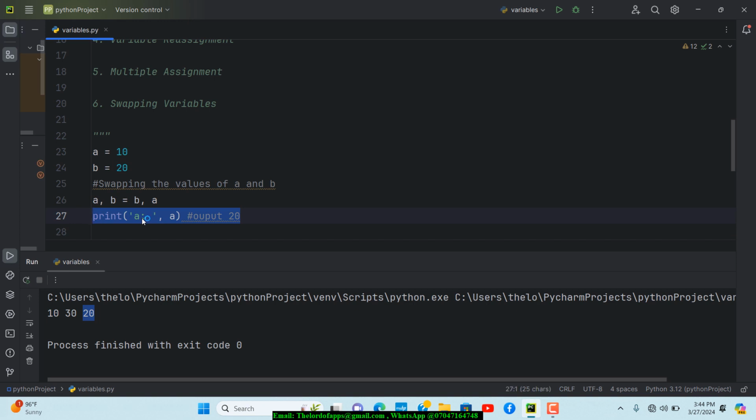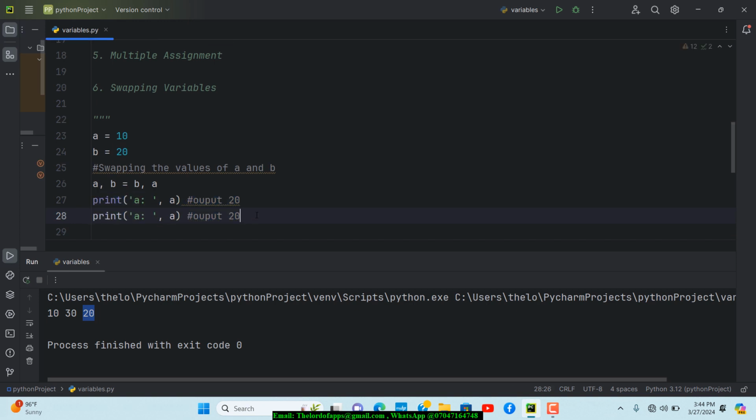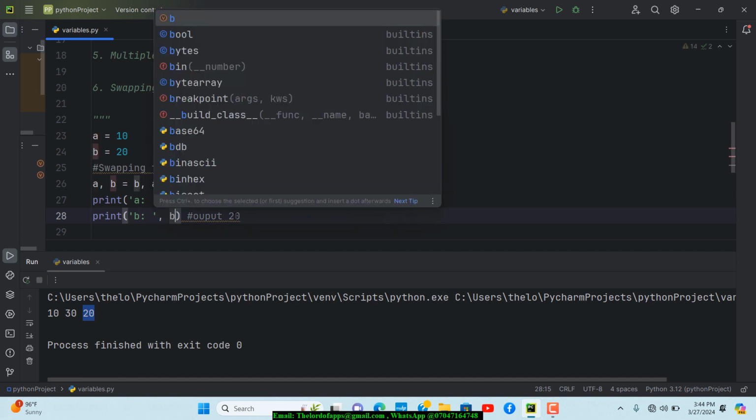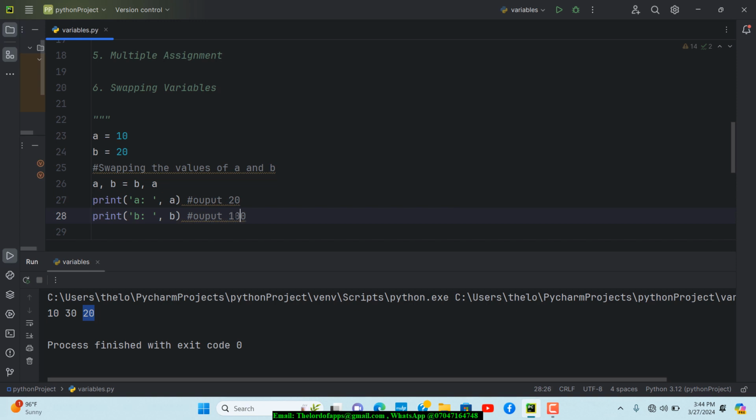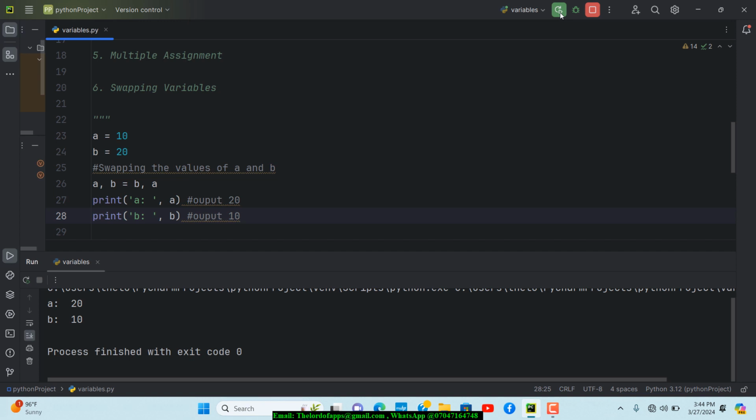So I want to copy this line and then paste it on the next line. And this one is the value of B. So we've already done the swapping. So what I'm going to do is just put B right here, and then change this from what it is right now to B. And basically, I'm expecting the result to be 10. Okay, so let's save the changes, and I'm going to click on run.